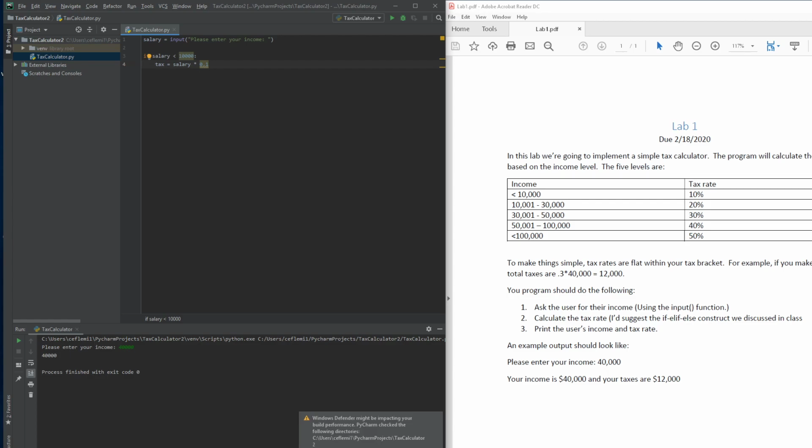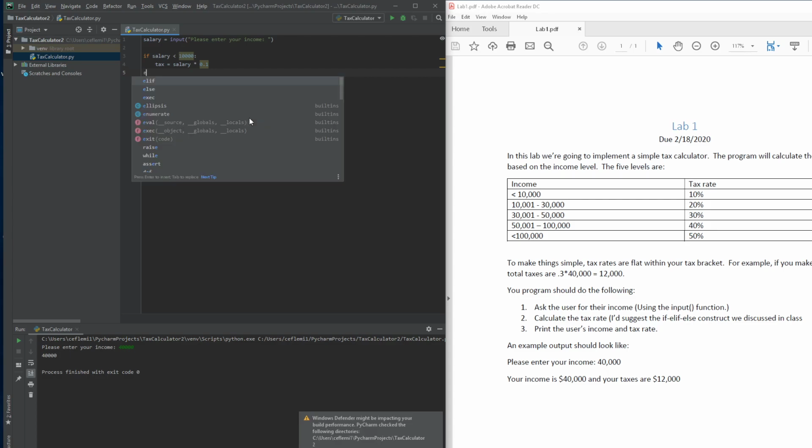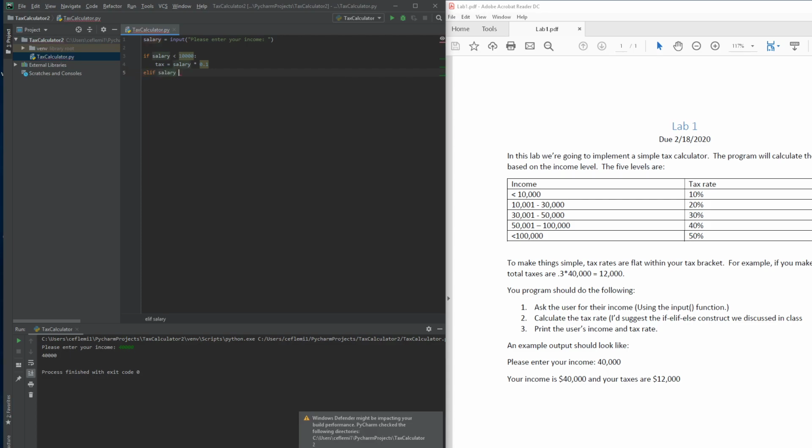0.1, right? That's 10%, 0.1. All right, so we think that that works. So now we're going to indent one, and we're going to use the else if construct, and I like the autocomplete. So because we've already tested to see if the salary is less than 10,000. Remember, the else if clause is the else clause of the if.